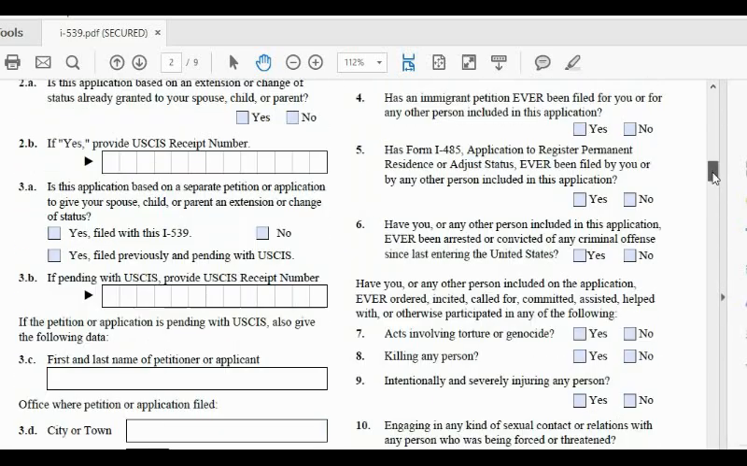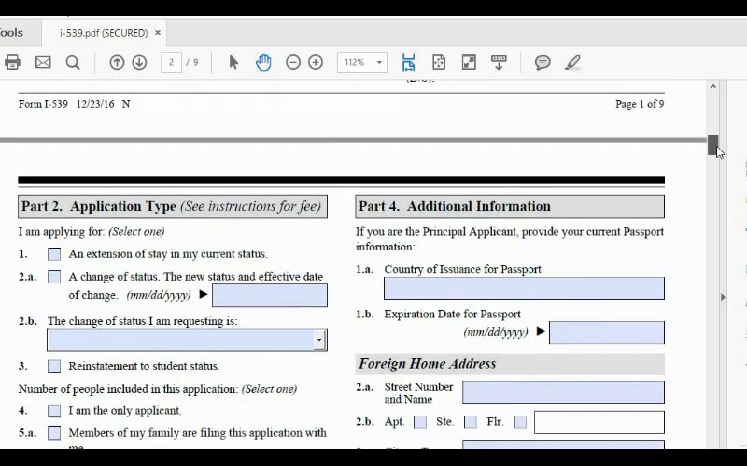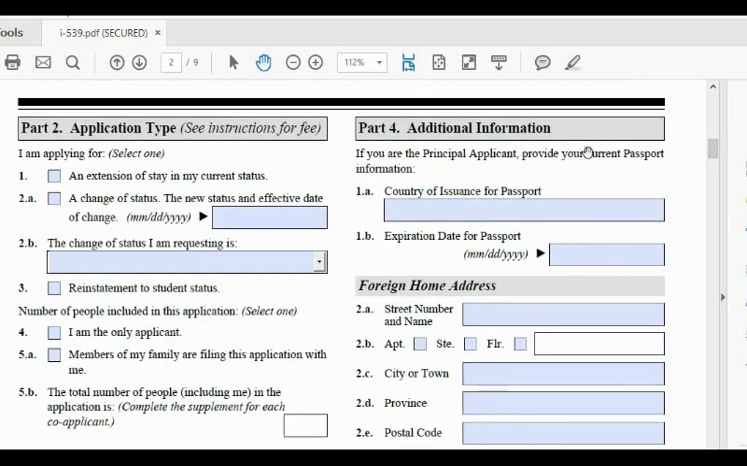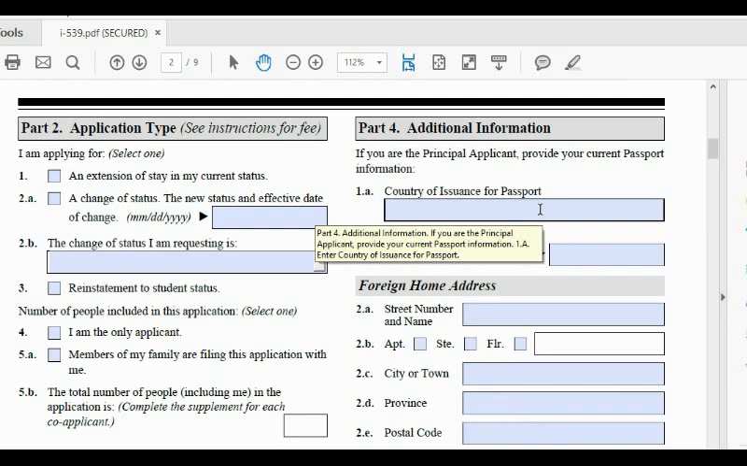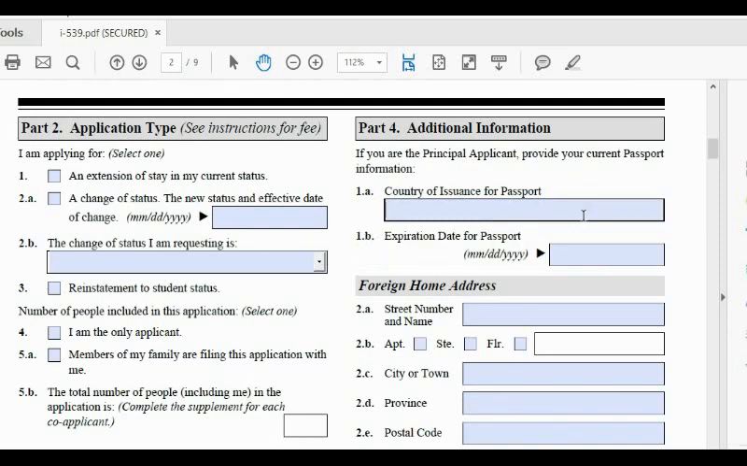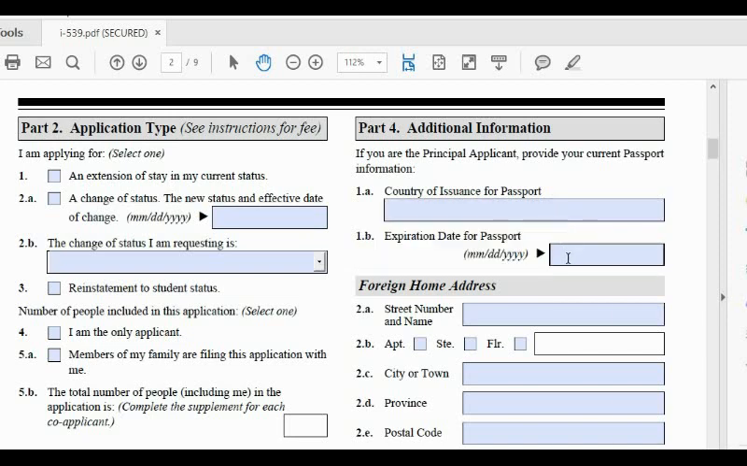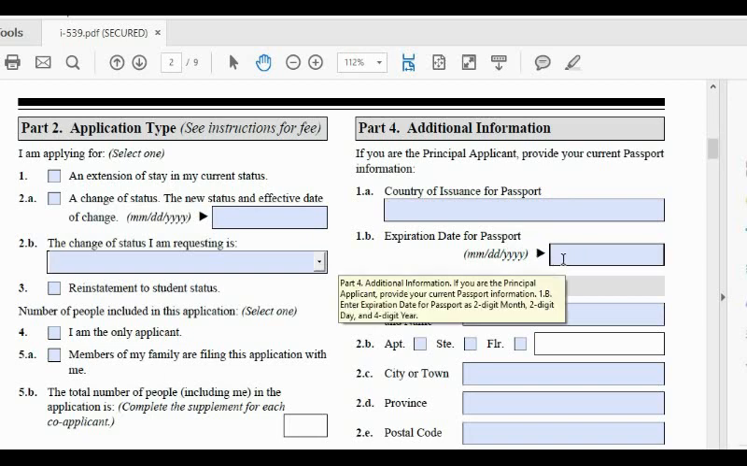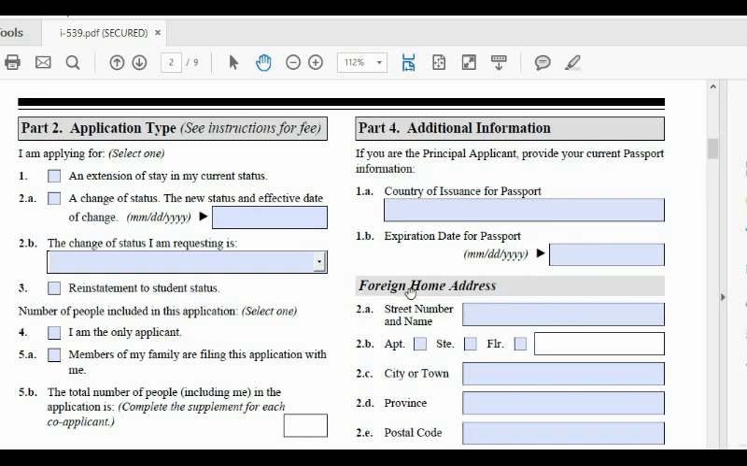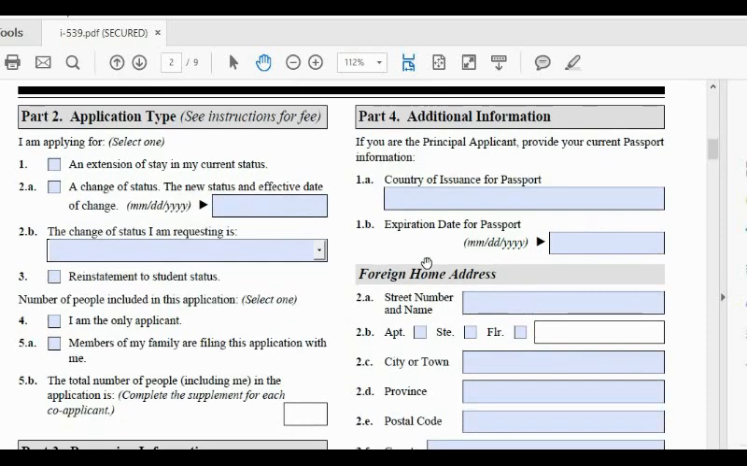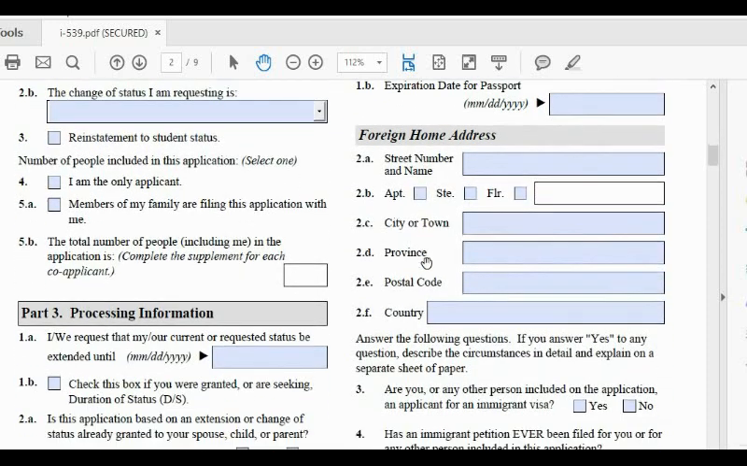Okay, and then from here we're going to move to part 4, I believe. Part 4, additional information. If you are the principal applicant, provide your current passport information. So if you are the principal applicant, which means you are the one who's requesting the exchange or the extension, then you're going to provide your passport information here, and then the expiration date of your passport, your foreign home address. So this is your address outside the United States of America.